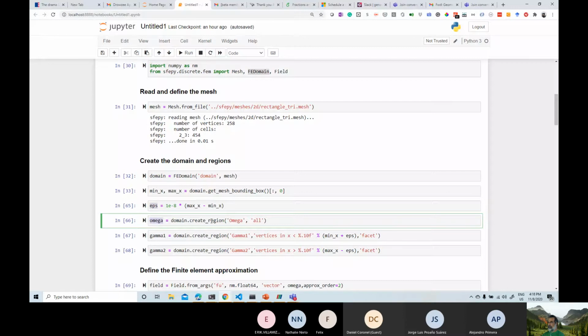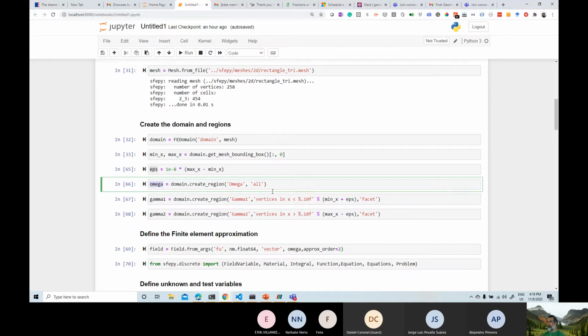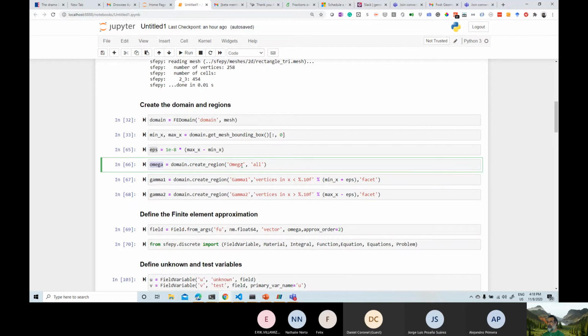Now we can create a domain, different regions, and the regions are for different purposes. This is what SfePy allows us to create: domains in multiple different ways. For example, omega will be the domain where I'm solving the equations. I create the region, give it a name, and say how I am selecting that domain. In this case, it's all. That means that it's a full mesh. I'm going to be solving the equation in the full mesh.